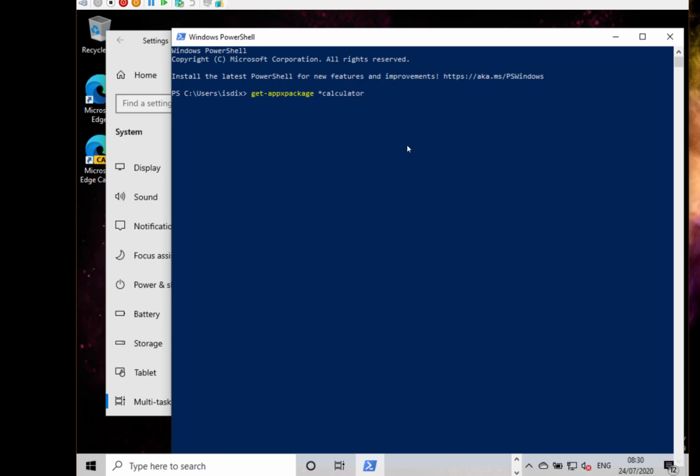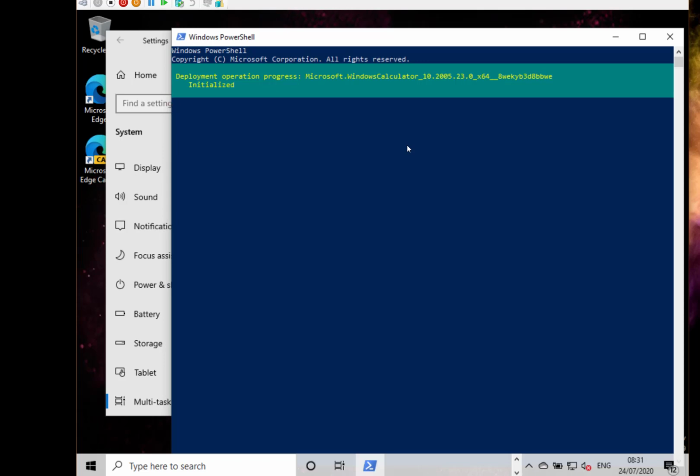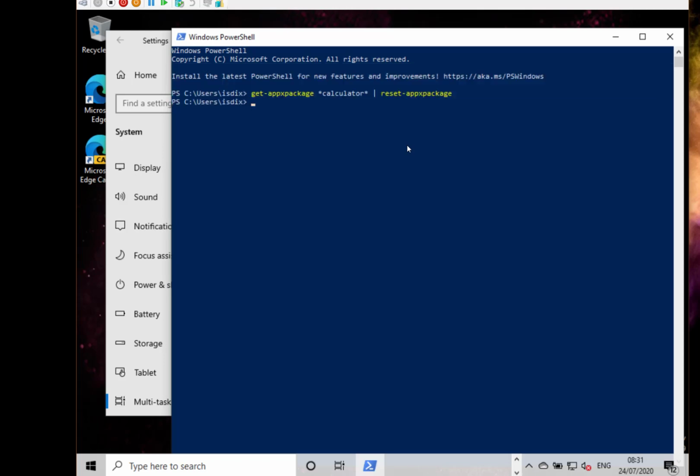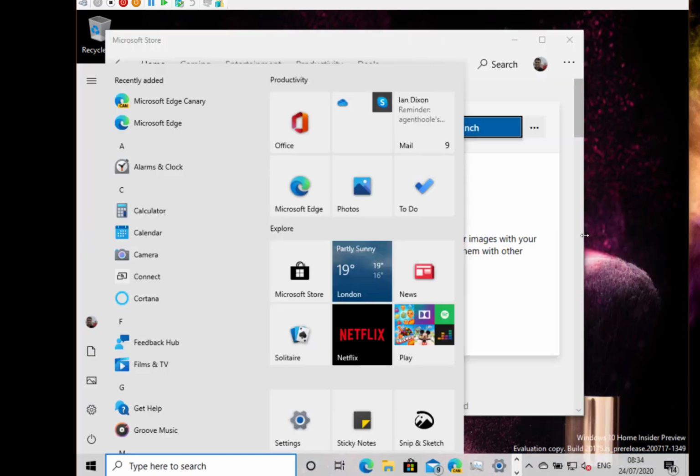Now, the only way to do it used to be through multiple PowerShell settings to reset an app. There were a few different options, but now they've wrapped that up into one command, and that resets the calculator app now. So if you've got an app, like say your mail app won't open anymore or something like that, this is a great way of getting that fixed.